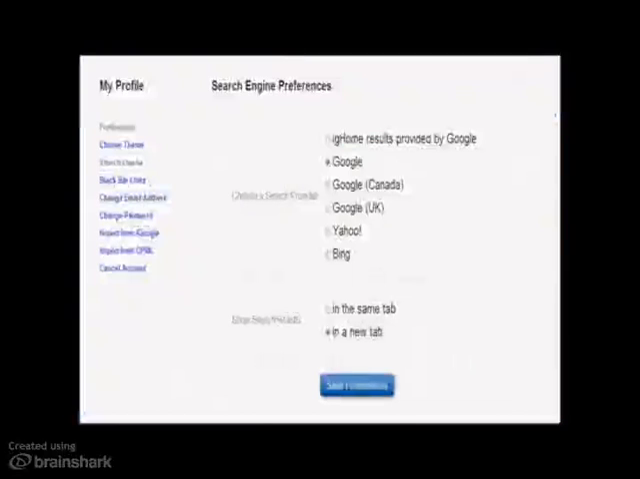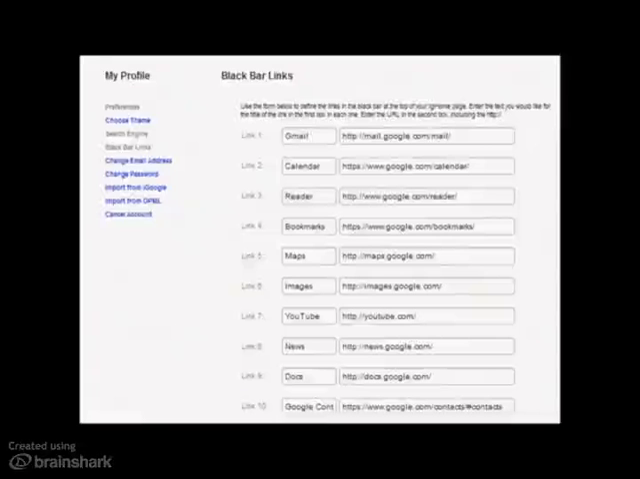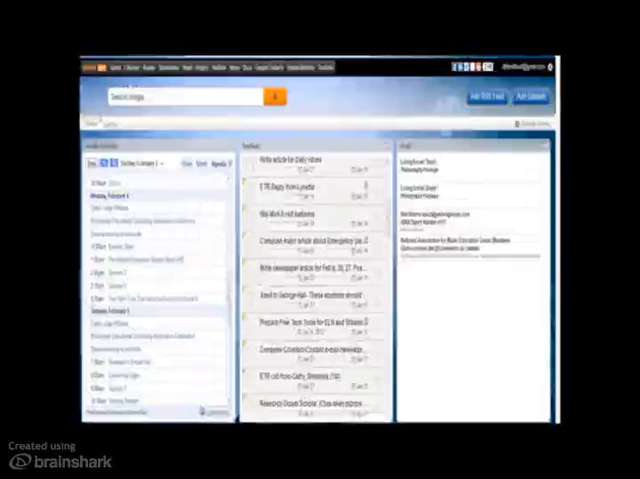Now I've got some control over that. If I go to my profile, I can change what search engine is being used, so that if I want to use Yahoo search or Bing search, I can do that. And then secondly, from my profile, I get to change those black bar links. I've got up to about a dozen of those where I can change what the label is, and then I can put in whatever the URL is that I want to go to when I click on that particular item. So let's go back out here to my iGoogle homepage.